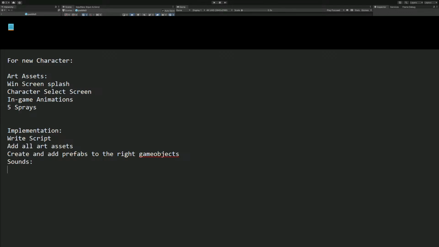And sounds. Okay, I need a hit, whiff, walk, or run. I guess run, jump, land. Super. Air dash. I think we have that. We have an air dash. So everyone else is air dash.